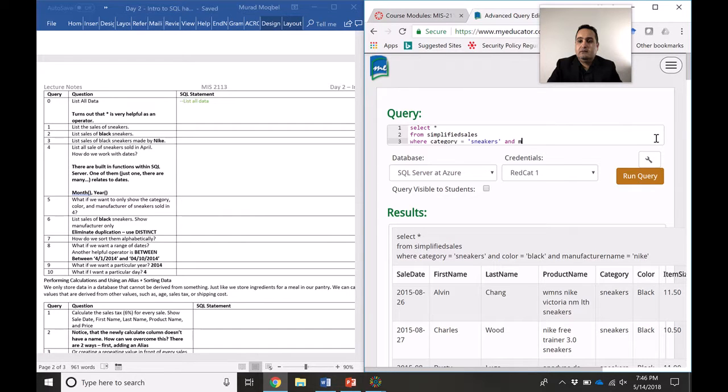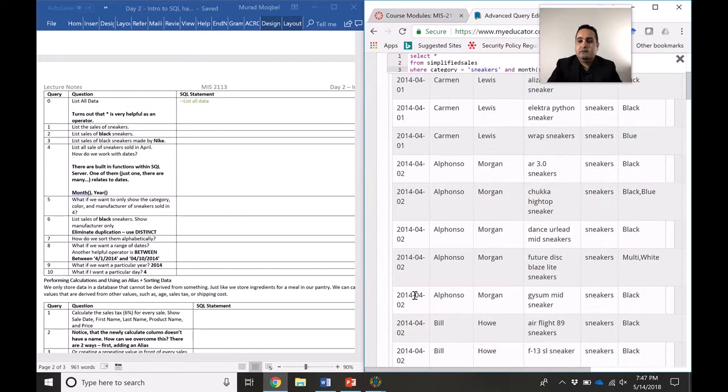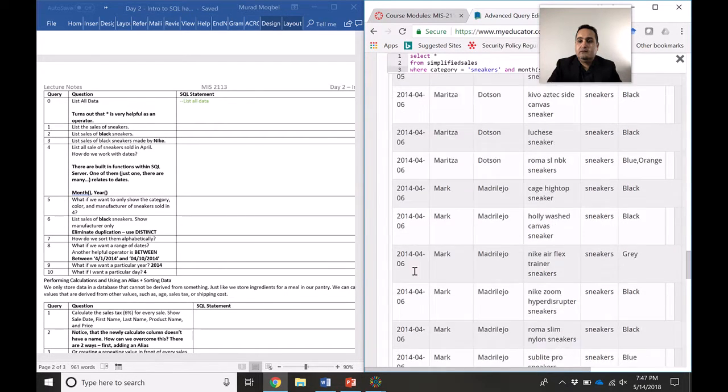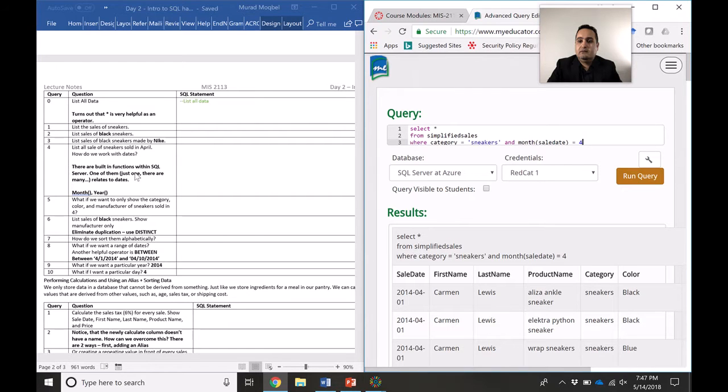So in this case, what I can do is say where month, and then what is the field that has the date in it? It is the sale date. So in this case, I will use the date function, the month function. So where it says month in parentheses, sale date, and then equals 4 because it's for April. Now I'll run it and you will see that I will have only April. Okay, so that solved that problem.